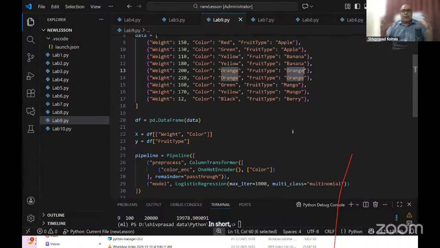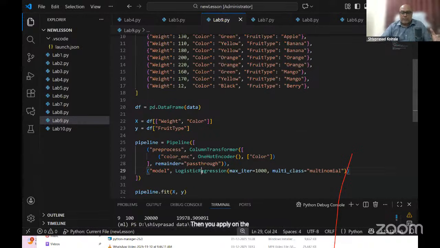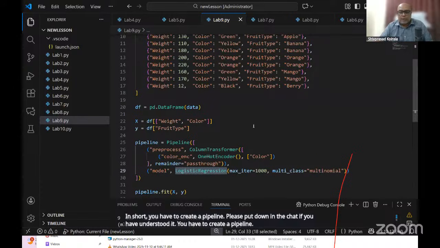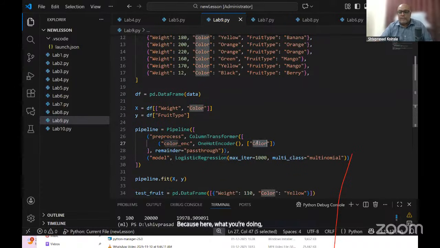In short, if I look at the steps, what is it? First, you convert the text into a number. Then you apply a logistic regression on top of it, right? In short, you have to create a pipeline. Please put down in the chat if you have understood it. You have to create a pipeline, because here you are first converting this color, you are encoding it. Don't try to get into syntaxes, try to get into fundamentals.